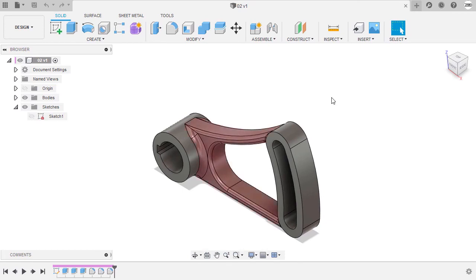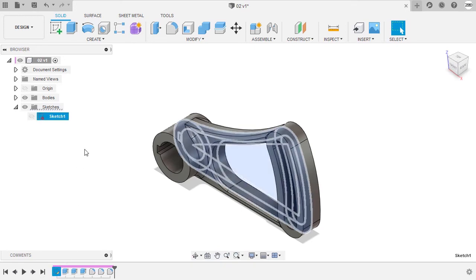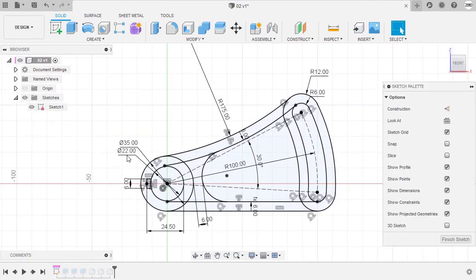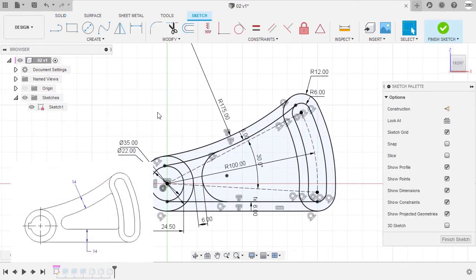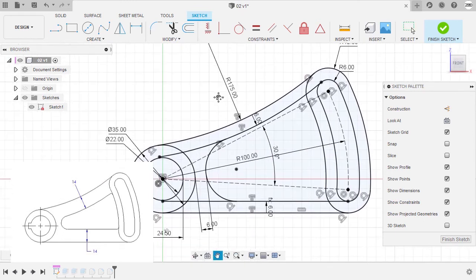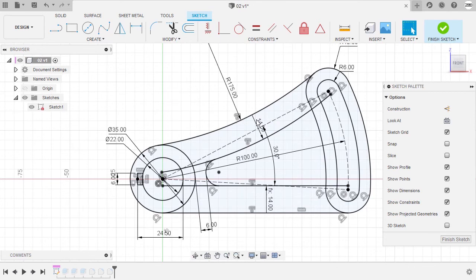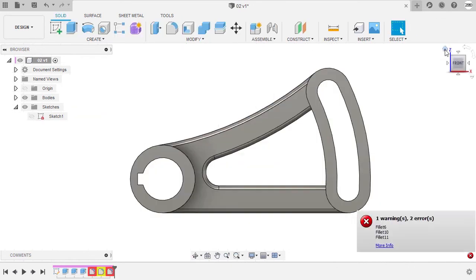Moving forward, for phase 2, we will be modifying this feature. Let's start off by heading over to our timeline, particularly sketch 1. With this selected, let's right-click and select Edit Sketch. Recall the dimension D43, which is this, 6. I'm going to double left-click and key in 14 for its new thickness or offset. Hitting Enter. Let's now select Finish Sketch.